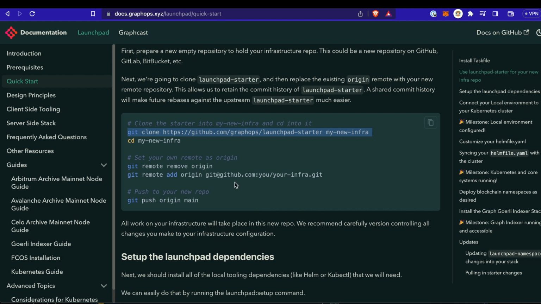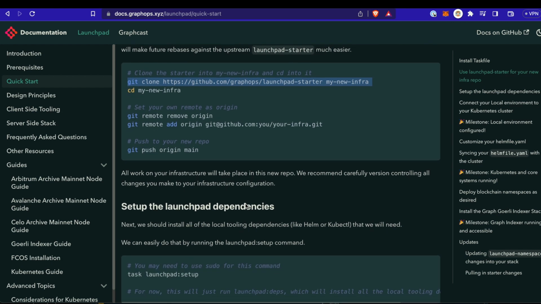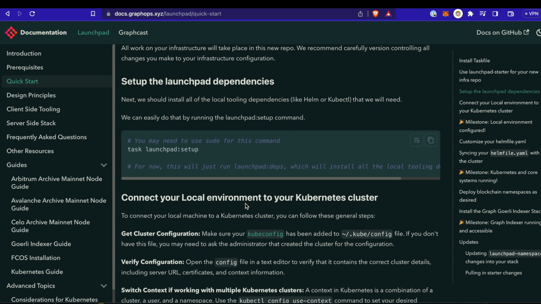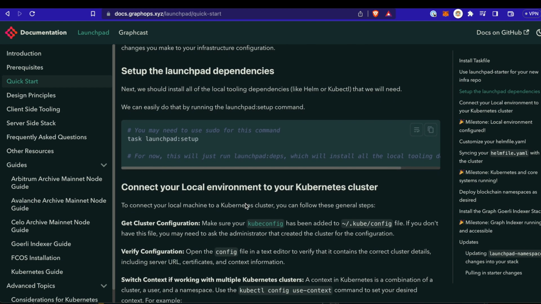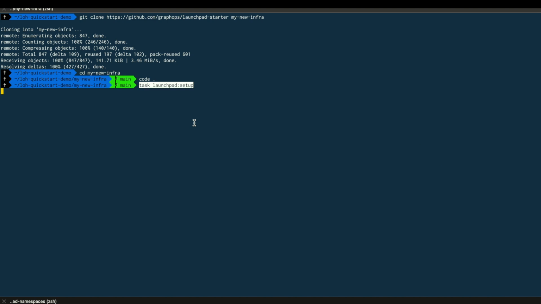Now, the next few steps are for pushing this repository into GitHub so that you can collaborate with your team and track it easily. I will not be doing this because this is a demo. So, skipping straight to setting up Launchpad dependencies. For that, we have a task, launchpad:setup, which will install all of the dependencies needed for running Launchpad v2 plus additional tools.